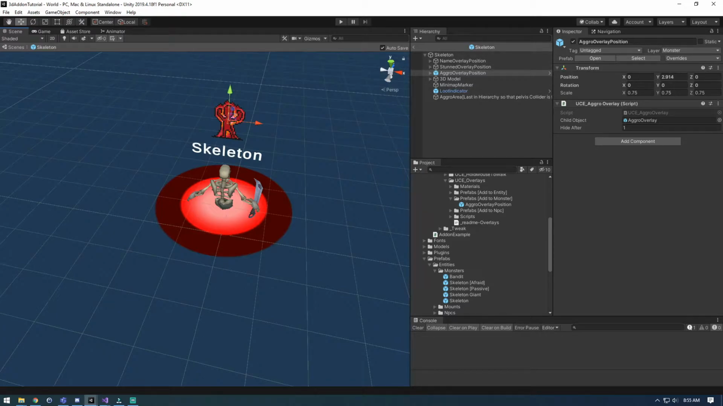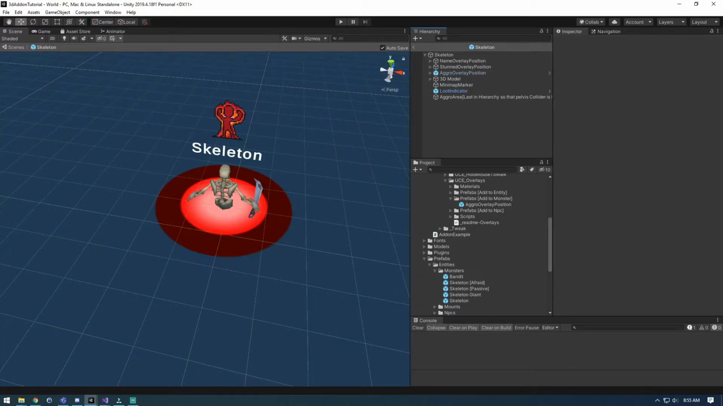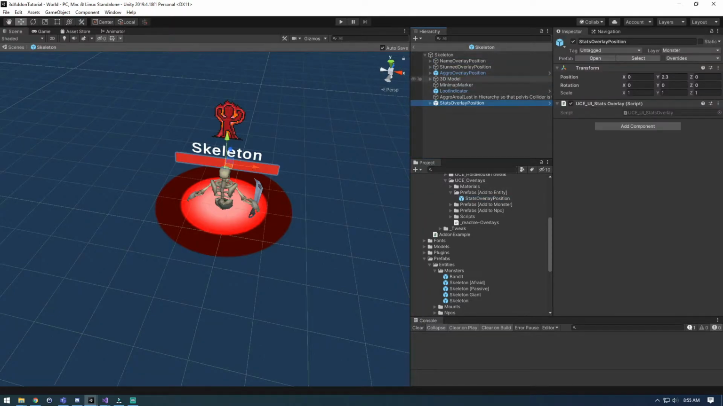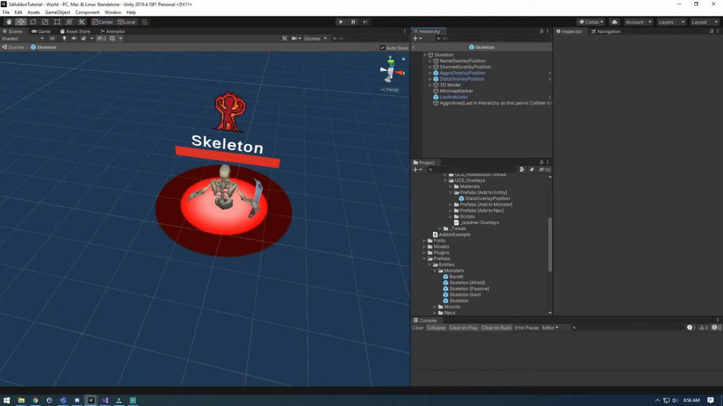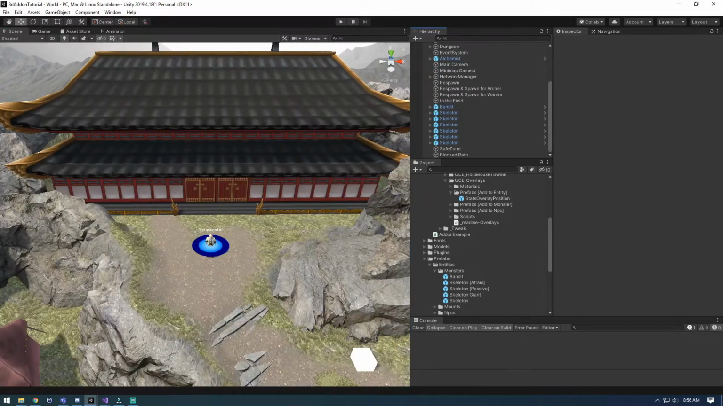Aggro Overlay's job is, if you attack a monster and you have threat of the monster, this will pop up on its head. Pretty simplistic and straightforward. Now let's do entity. This one's the Stats Overlay, so we'll drag that on and drag it up here for order. This one's a health bar that you'll see right underneath the monster's name. If this is too crowded, remember, you can always click all of these and drag them up a little bit, and I'll clean that up a little more. And there we go. Now our skeletons are all set up.